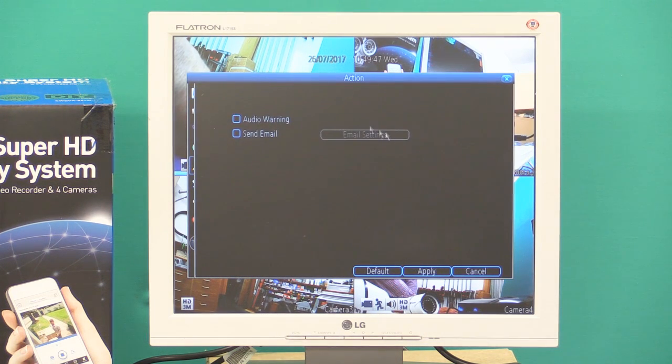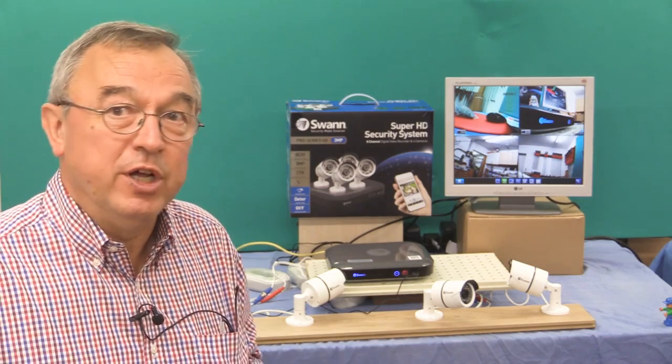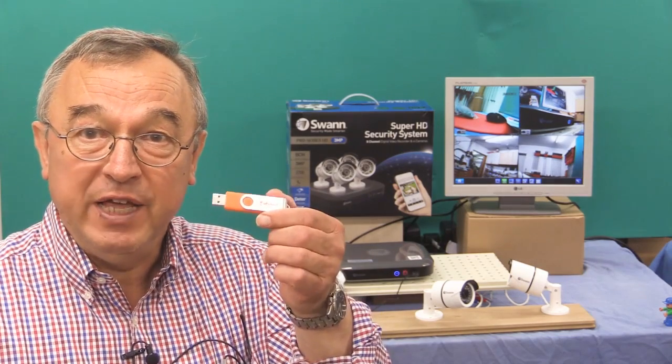Action, if something happens, I can either have an audio warning or I can have an email sent. Having an email sent, that means that whilst you're away, you can have alerts sent to you. There's just one other menu option I want to show you, and that is the ability to take recordings away from the system on a memory stick.